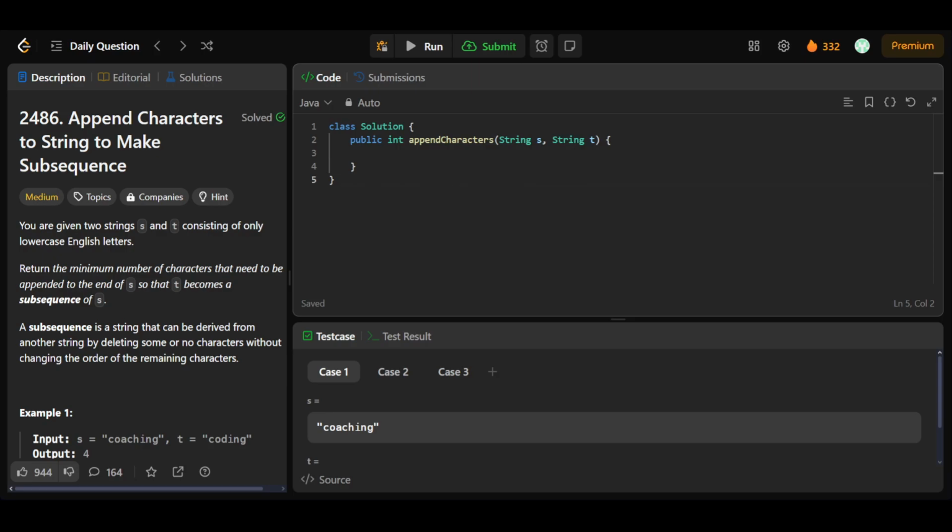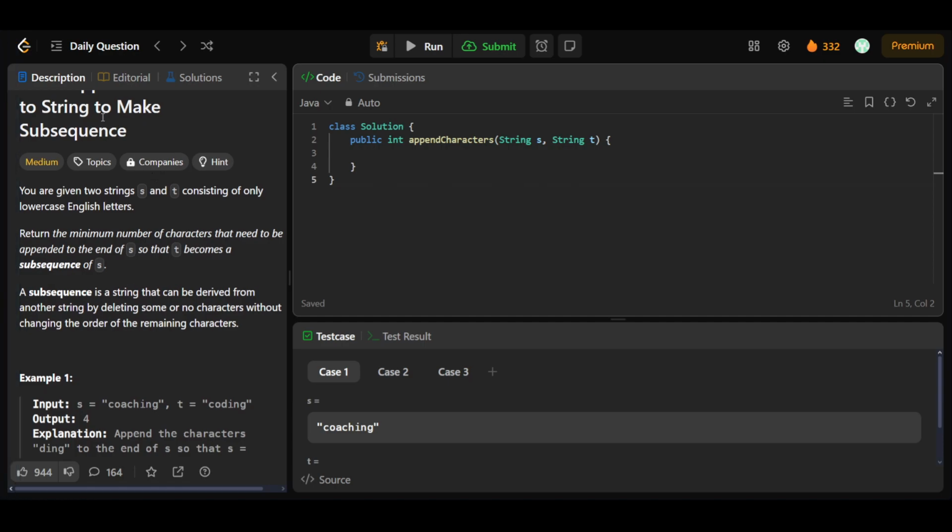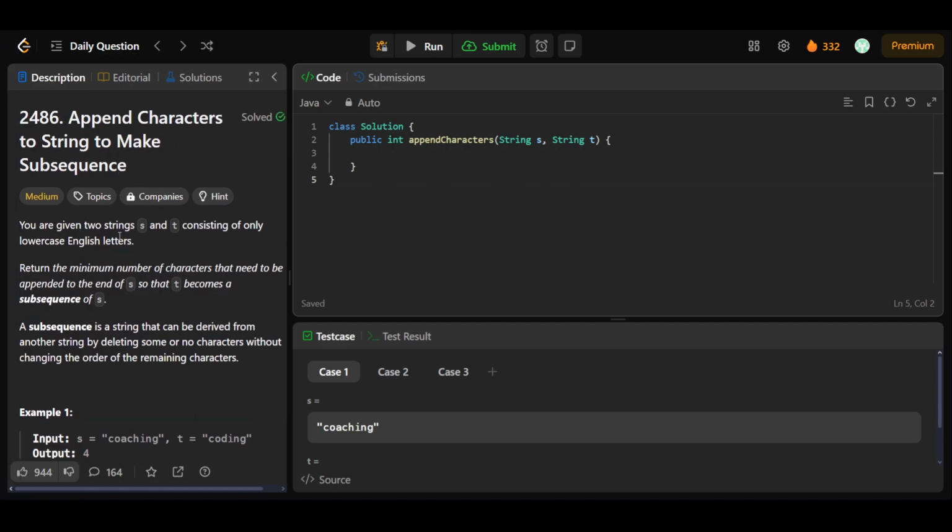Okay, hello people. So today we'll be solving LeetCode Daily Question 2486, that is Append Characters to String to Make Subsequence. In this we'll be given two strings S and T consisting of only lowercase English letters, and we have to return the minimum number of characters that need to be appended to the end of S so that T can become a subsequence of S.